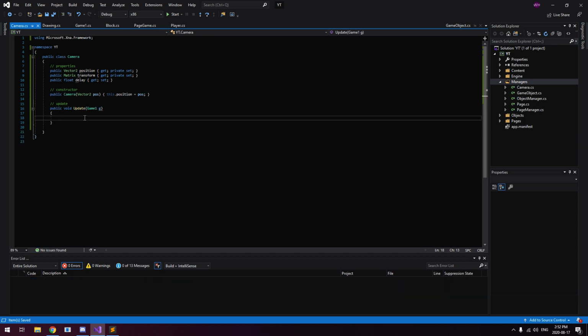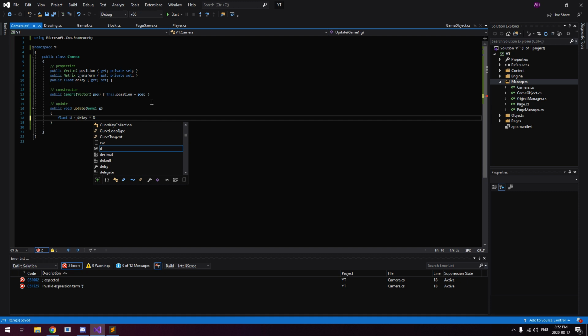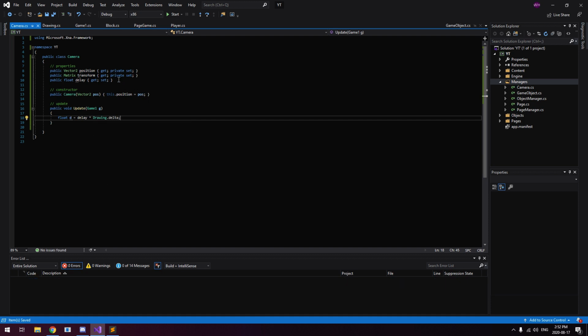Now we'll create a function called update. In here, we're going to want to create a local variable for our delta time. This will take and set it to delay times drawing.delta. By default, we can just set delay to like 3, so I'll set the initialization value to 3. Then we have our local delay variable.